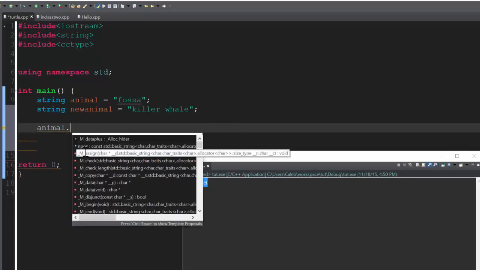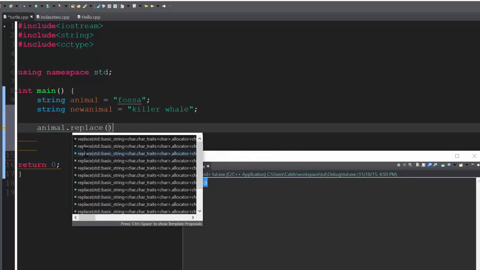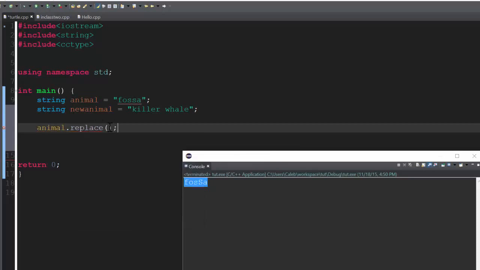and do dot replace, put these parentheses here, and we're going to have 3 different things that go in the parentheses, you guys. And the very first thing that we put in there is going to be the starting position of what we want to replace. And we want to start at the very beginning, so I'm going to put 0. And the second thing that we're going to put in there is how many characters we want to be replaced from our starting point. And we said we wanted these first 3 out, so I'm going to put 3 right there. And then the very last thing we're going to put in there is what we're replacing that with. And we're going to replace it with killer whale.